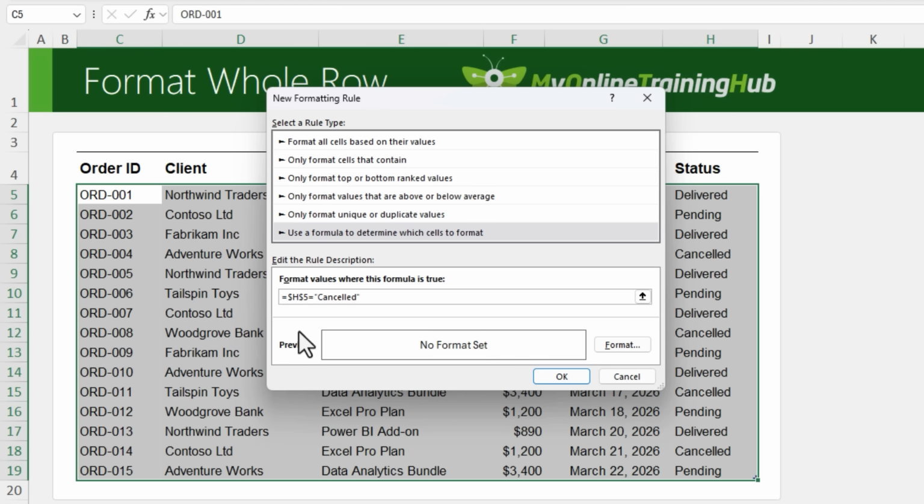Now by default, the cell reference will be absolute. That is, the column and the row reference will be locked. The first $ sign locks the column. No matter which cell Excel is currently checking, it always looks in column H for the status. And then I need to remove the $ sign from before the row reference of 5. And that tells the conditional formatting to check each row in the range selected.